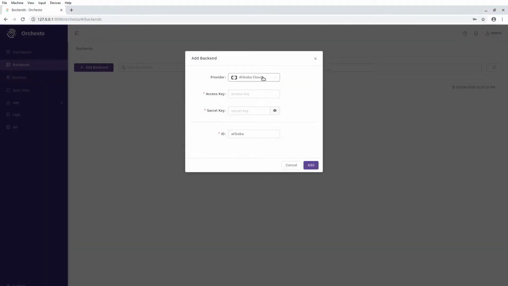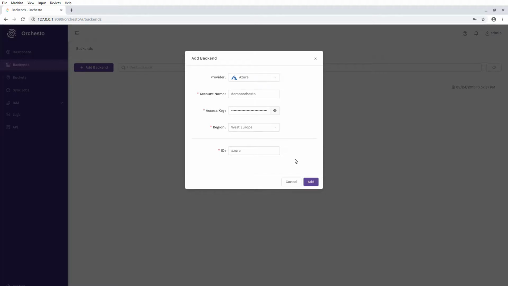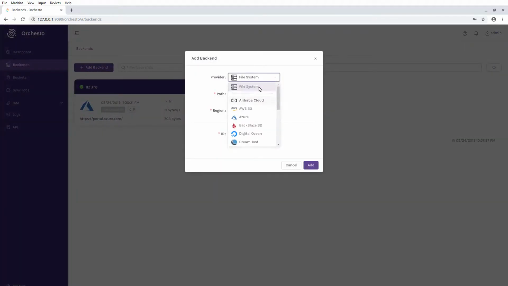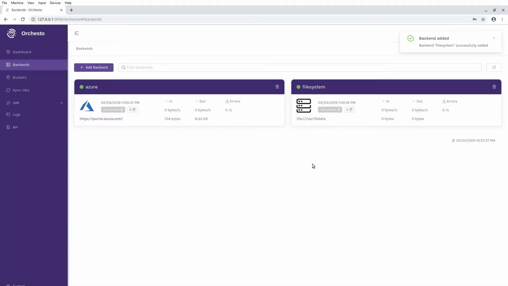In this instance, when adding an Azure backend, I just need to specify the credentials to use and which region the Azure storage account belongs to. Likewise, adding a file system backend is even easier. I only need to specify the path and the region name I'd like to associate with the backend.